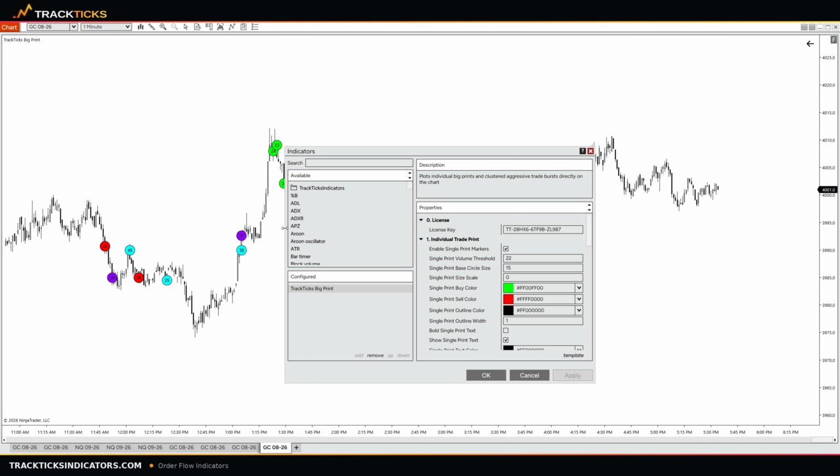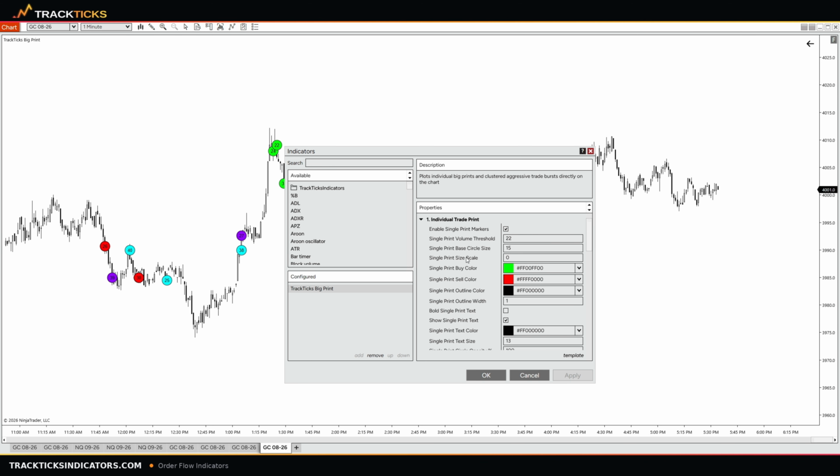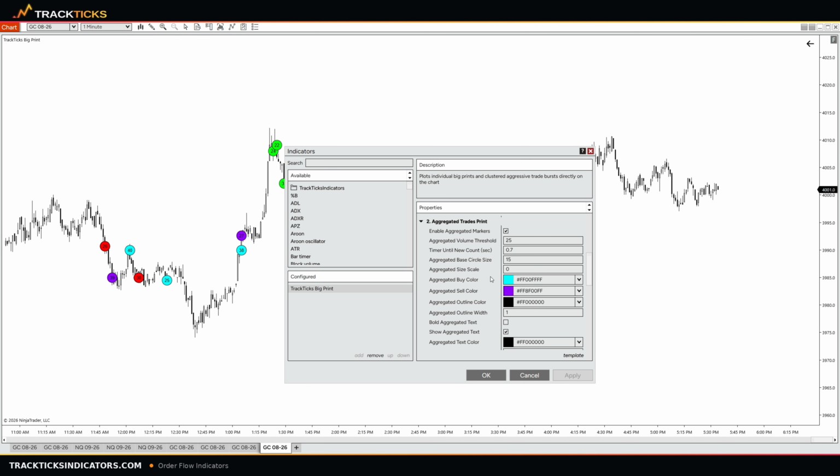We'll jump back into the indicator settings and go to our second print option, which is the aggregated trades print. This one is a little bit different in that it consolidates lots of trades at the same price level on the same side, and then it gives you a grouping at that price level if that is to accumulate and reach our threshold again, which is set here.